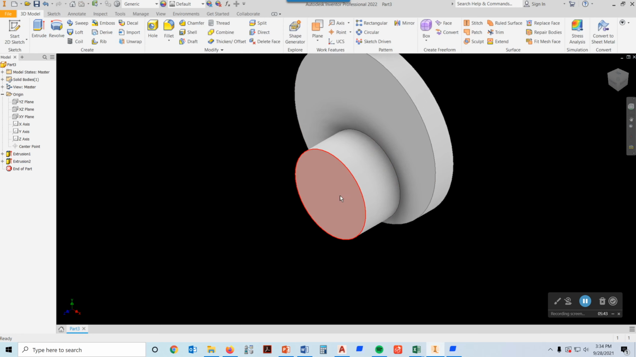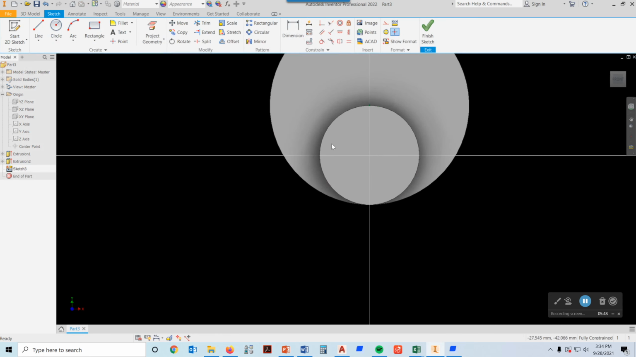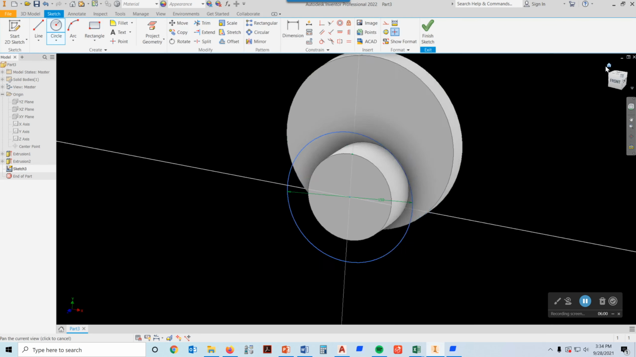centerpiece is on that. So we're going to pick right here and start a new sketch. And at the center of that, we're going to draw a circle. I'm going to snap to that. And the diameter of this will be 150. So I type in 150 and press enter. And I can go to my home view so we can see what's going on over here.